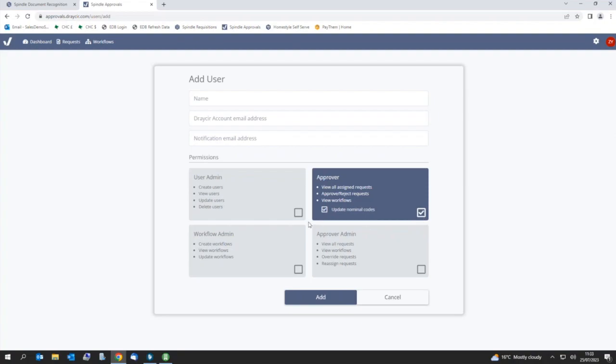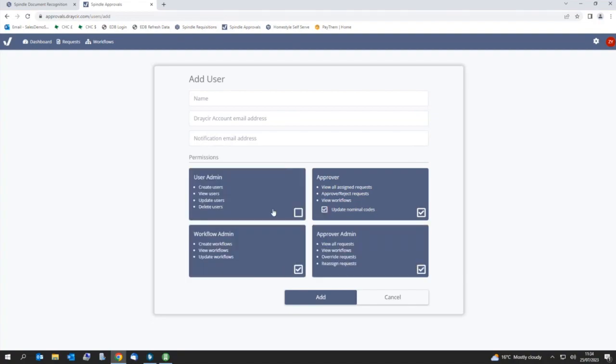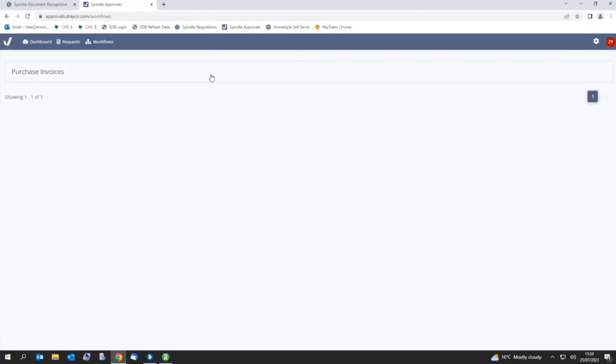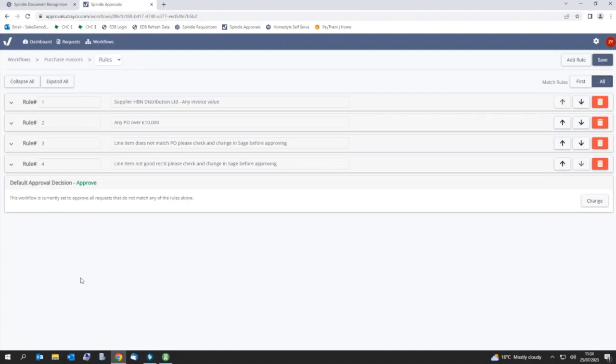So there could be an approver. Approvers can update nominal codes. You might not want them all to do it. You might want some to do it. You might want none of them to do it. So we've got that little tick box within there as well. If it's someone like me, so you'll see I can see all areas of this approvals tool, then we tick all of the boxes, press add, and what that will do is invite them to actually set up their password, etc. And once they've done that, you'll see they're green and it says they're active. Once that's happened, then we can start on the workflow. So we can go through that example of where you wanted to approve it if it was higher, etc.